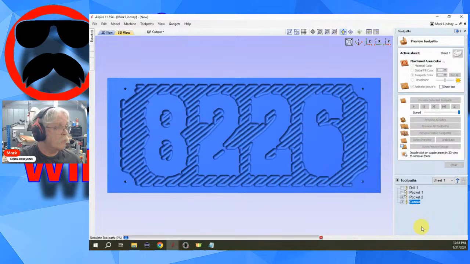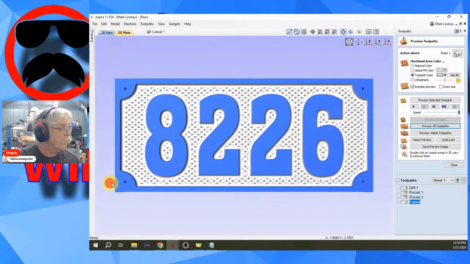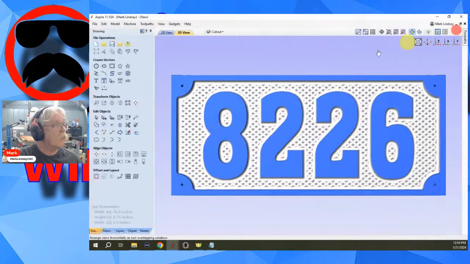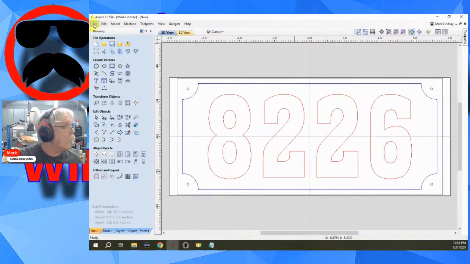Preview all toolpaths. Okay, looks good. And my max depth is a 1/2 inch. Okay. We're looking good. Come back over here. I prefer to do all my saving from over here. I don't know why. I just do. And max all that up.